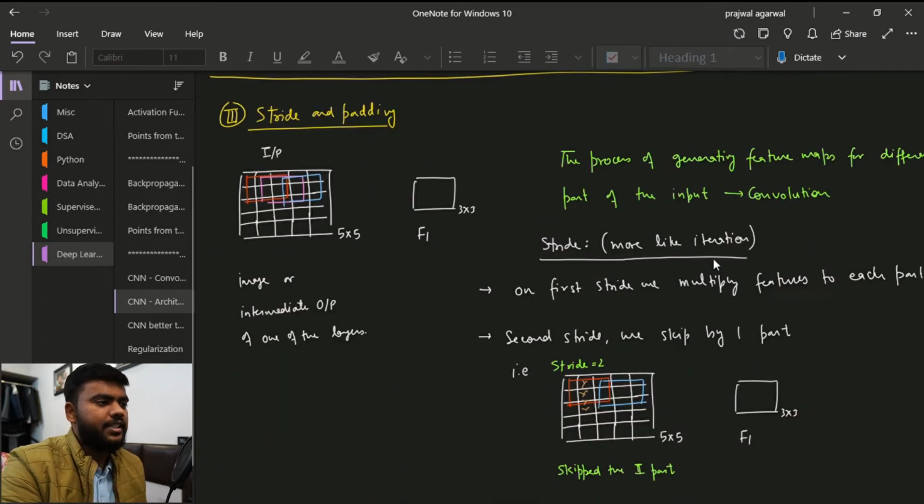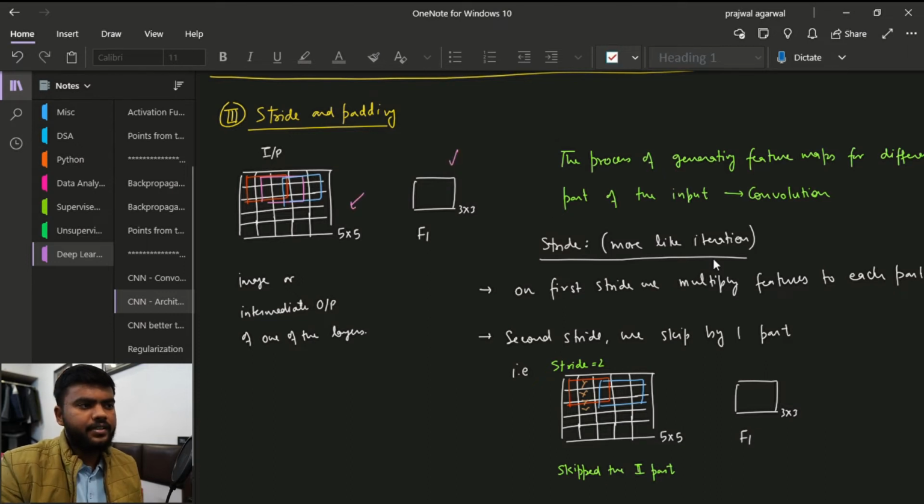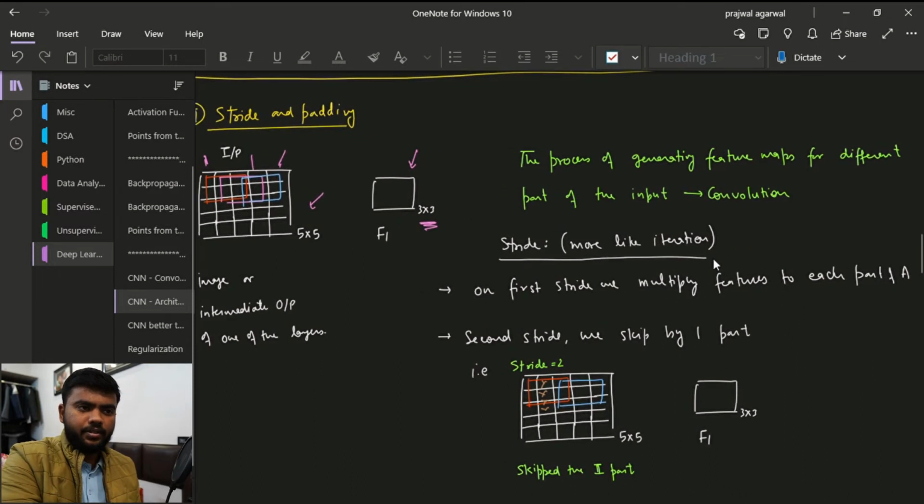The third concept we have to study is stride and padding. Let me explain. Now suppose we have a 5 by 5 image, as you can see, and we have this filter of 3 by 3. How can you scan this entire image with this filter? You will have filters in these positions. Now you will take parts of the image. First you will place it in the red place, then pink place, then blue place. So this is how it will scan. The process of generating a feature map from different parts of the input is called convolution.